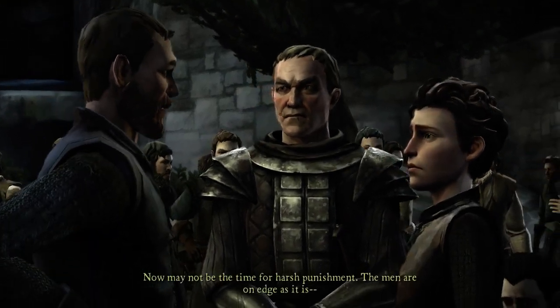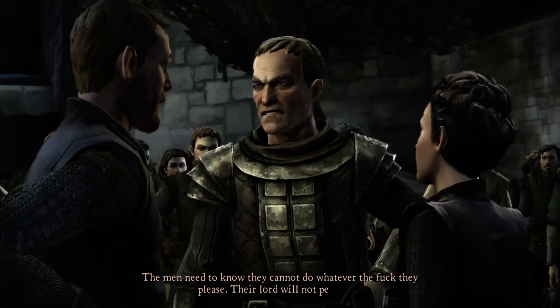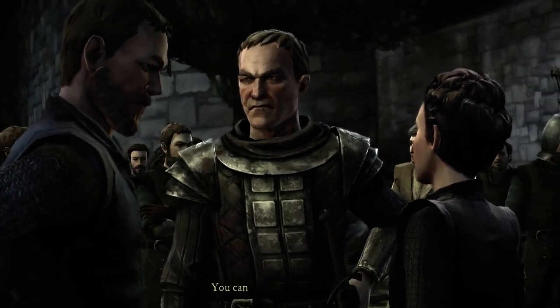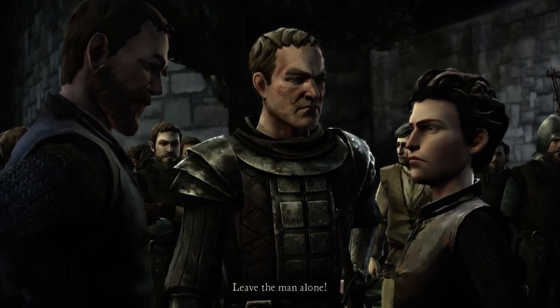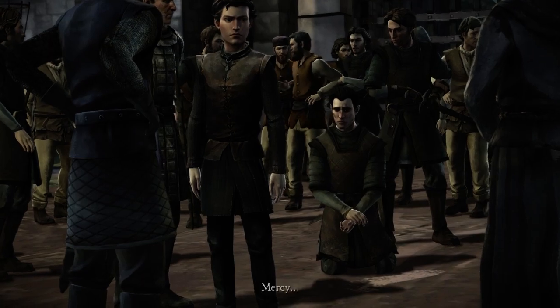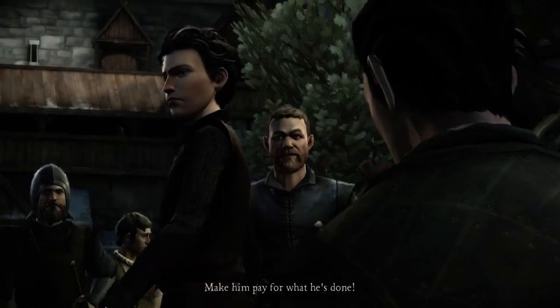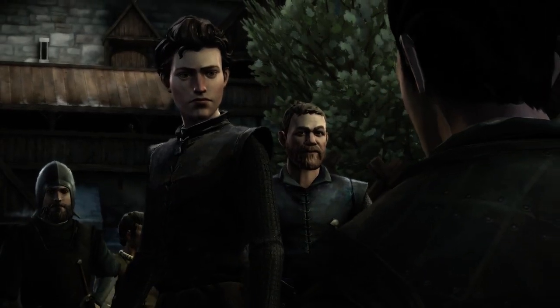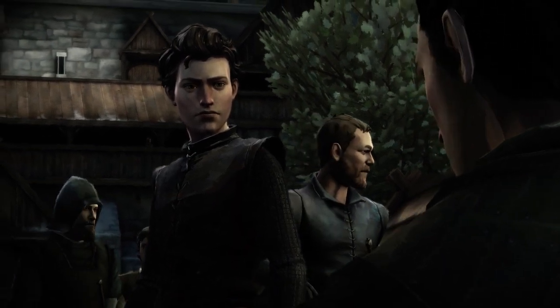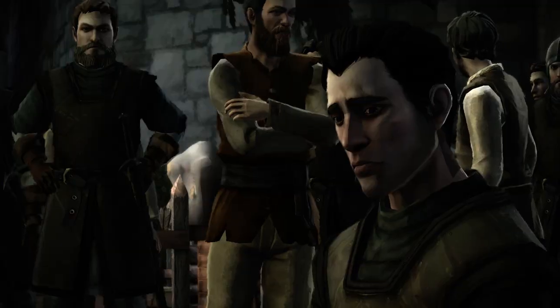Now may not be the time for harsh punishment. The men are on edge as it is. Men need to know they cannot do whatever the fuck they please. Their lord will not permit it. He's a thief. We can send him to the wall. Leave the man alone. Show him mercy, my lord. He stole from us. Make him pay for what he stole. Send him to the wall. I will decide. Take his fingers. He's a thief.